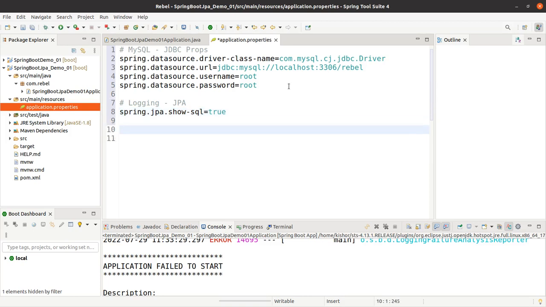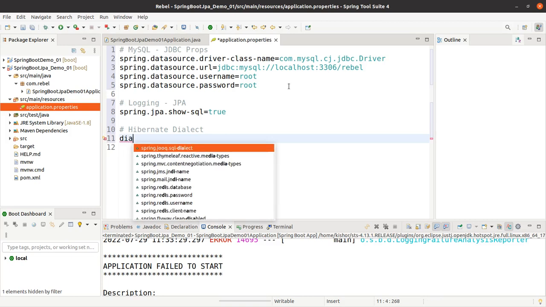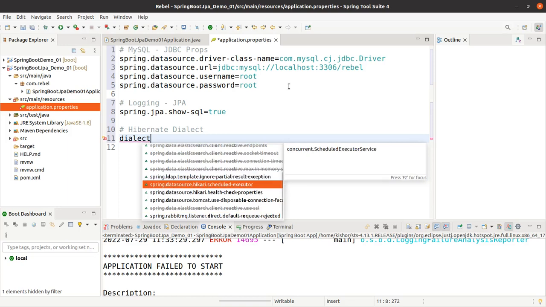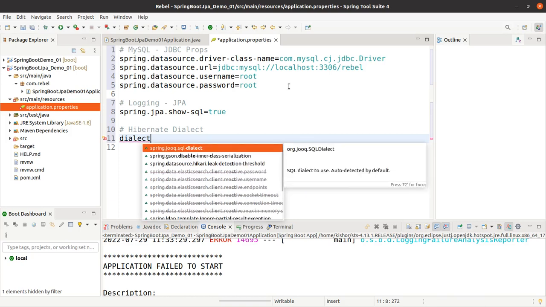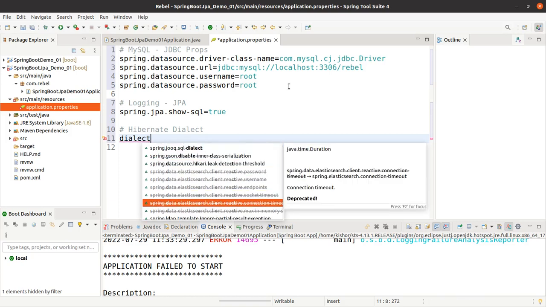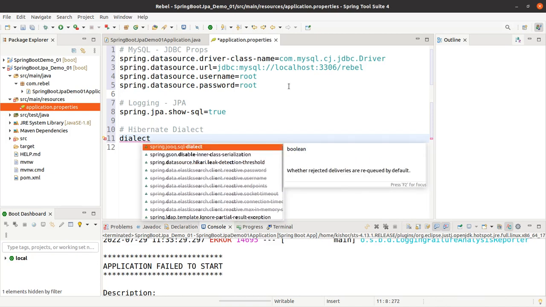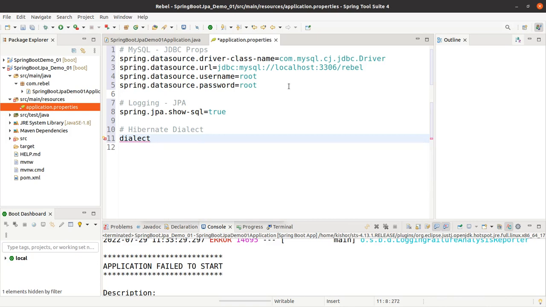And then Hibernate dialect. Do you remember Hibernate dialect? This one same. Let us try with the dialect. Yeah, here dialect it is not showing. Let us check. Actually this property it is not showing. The dialect property is not showing.